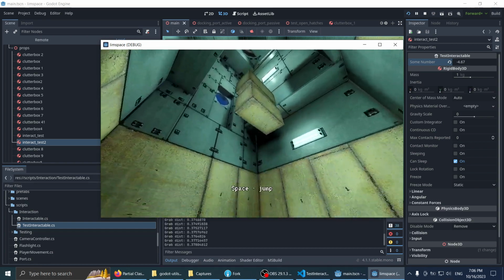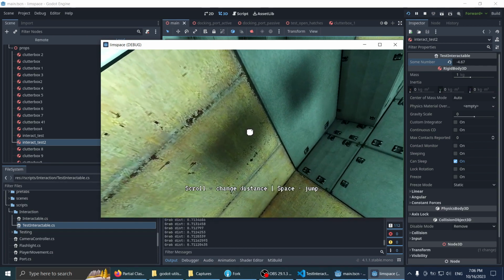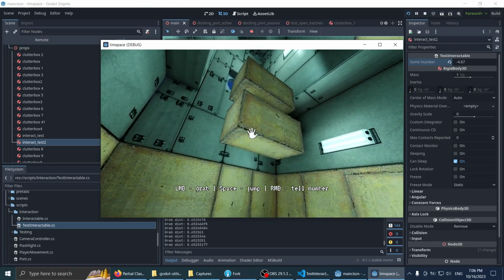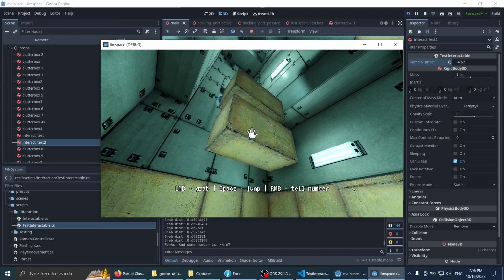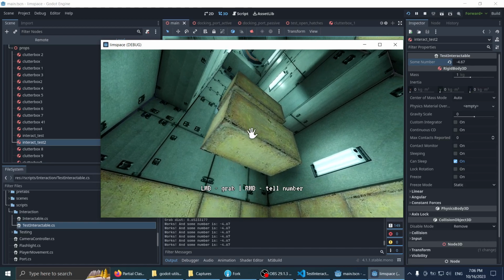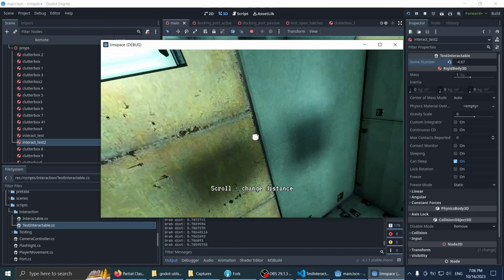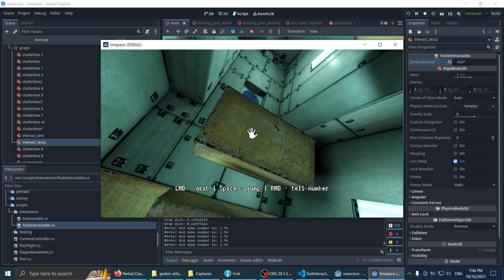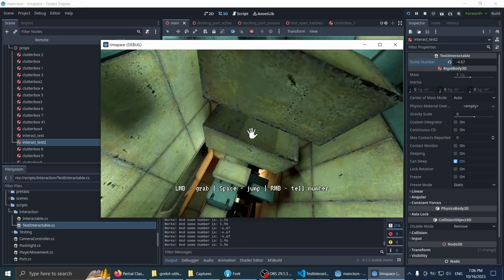Okay, so now when I look at this, there it is. I look at that. Tell number. RMB to tell number, right click, there it is. Works, and the number is -4. Perfect. We have implemented successfully interaction with multiple types.